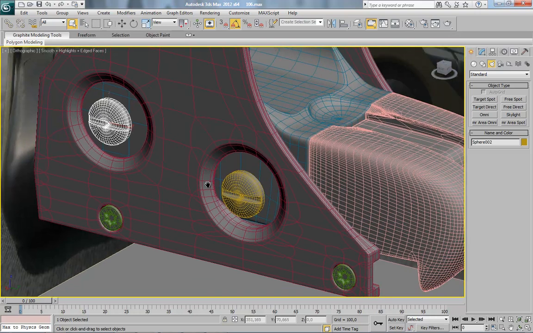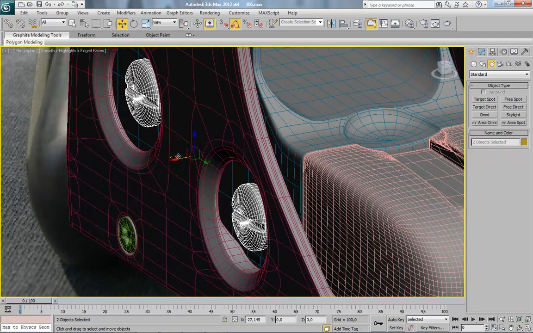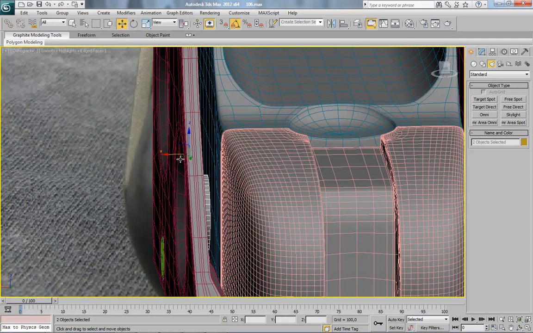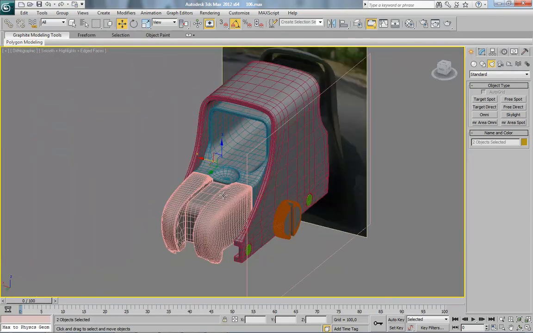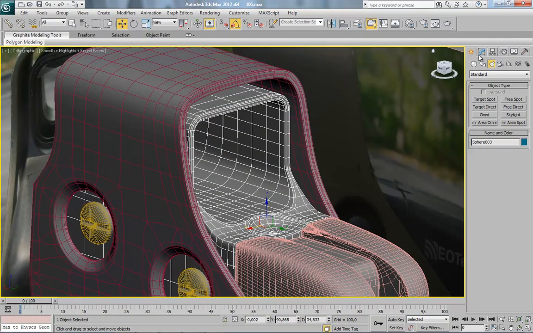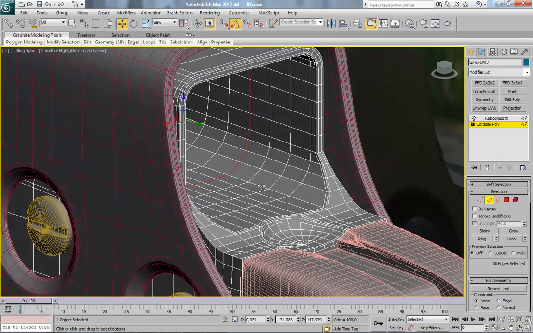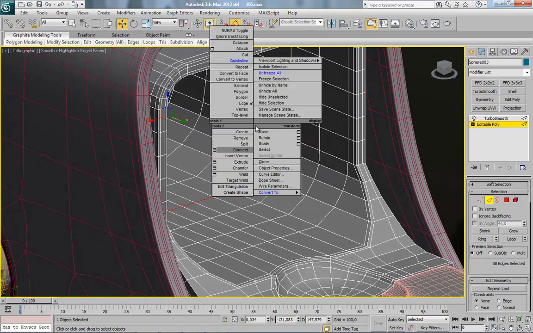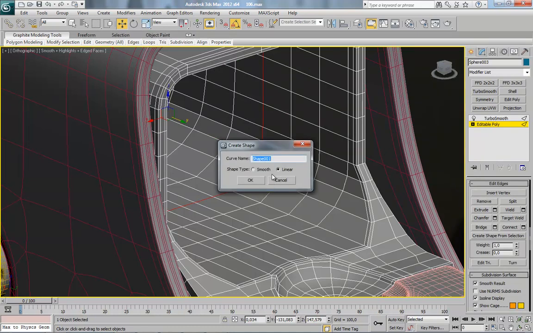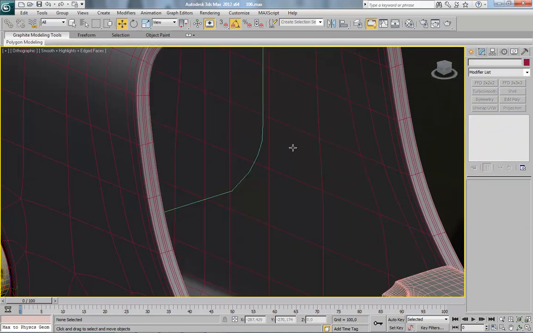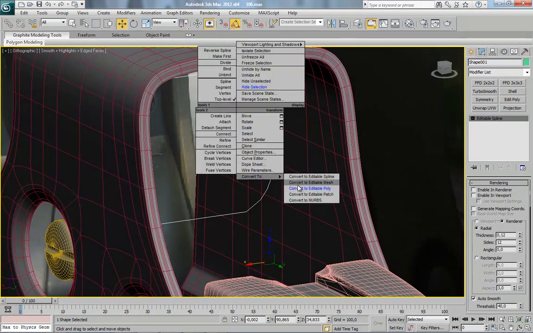Firstly, we will move this here. Okay. And now select this, go to edit poly, select this border. This edge, sorry, and use create shape from selection linear. Okay, now you can hide this, select this spline, convert to editable poly.